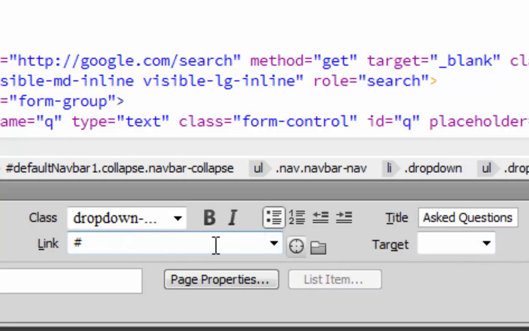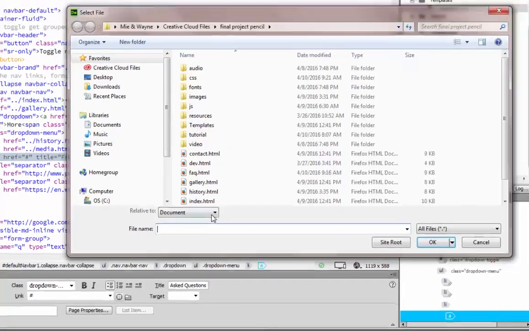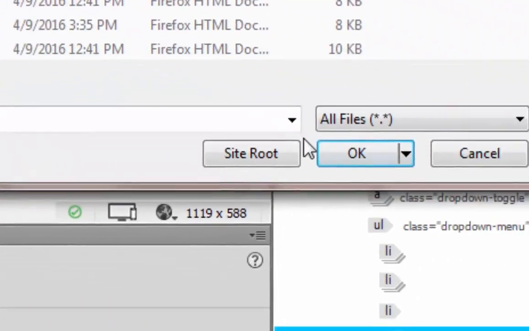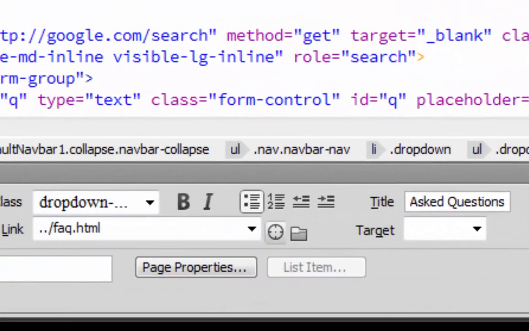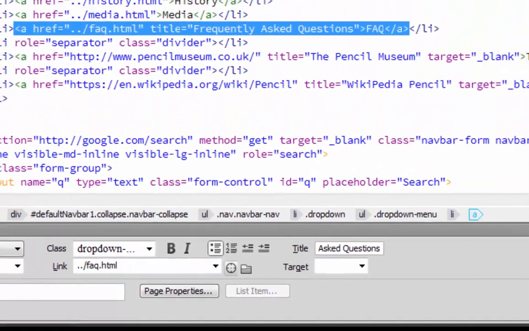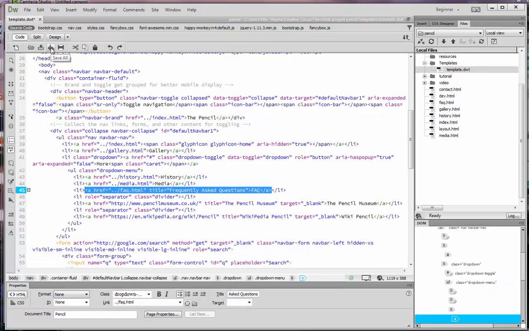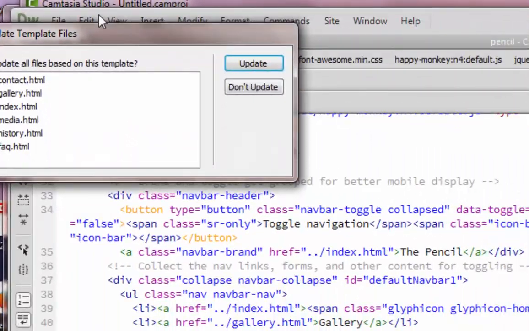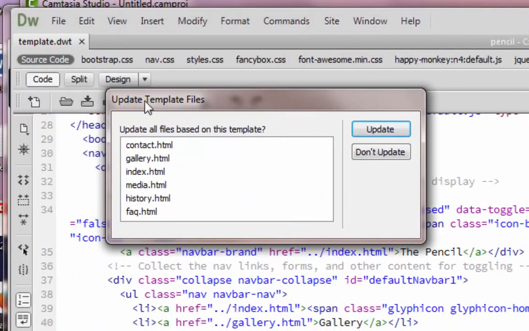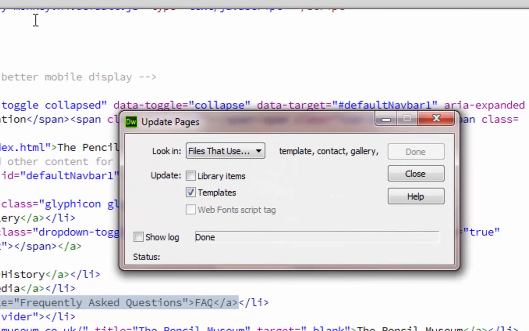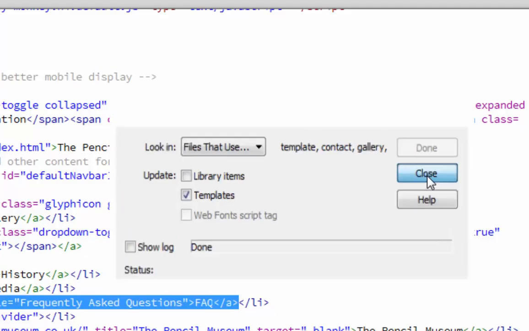We want this to link to our new FAQ page. So I'm going to click on my Browse for File, and I'm going to click on FAQ and then say OK. So whenever someone clicks on that link now, it's going to take them to the FAQ page. So our job is done here. We just need to click Save All. Of course, we want to update all the pages based on this template. Let's say Update. We can close our update pages.